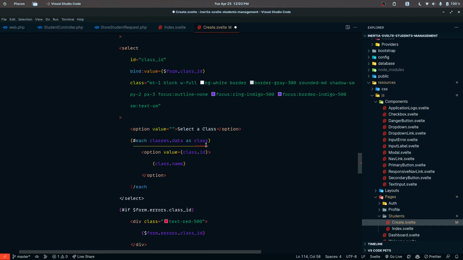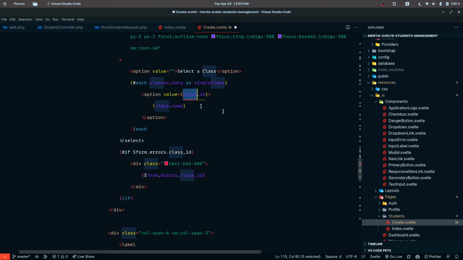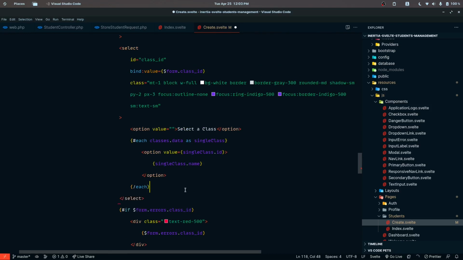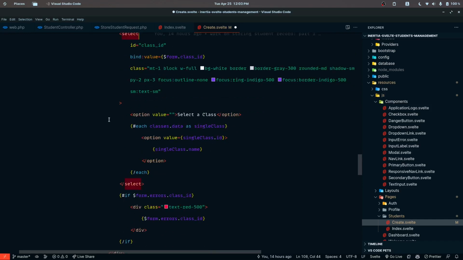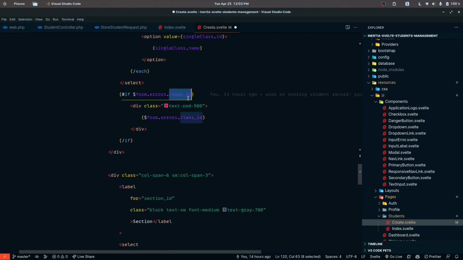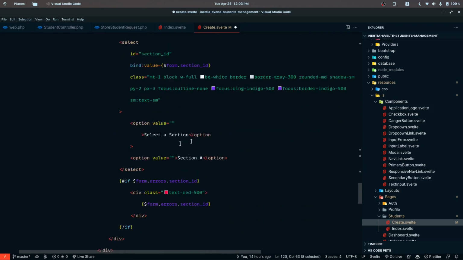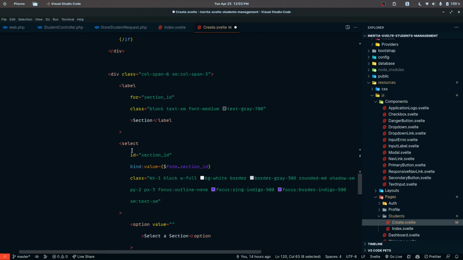So each class dot data as, okay, let's name it single class, because class is a reserved keyword in JavaScript, so we can use single class, and the value is going to be single class dot id, and the name is going to be single class dot name. Okay, let's close the each loop, and now we have the select implemented, and we also have the errors. So if there's a class id error, then we'll display that. And for the section, we are going to implement the dependent drop down for this. So let's try this out, and then we'll implement that.